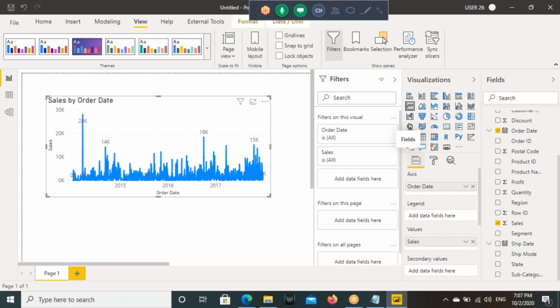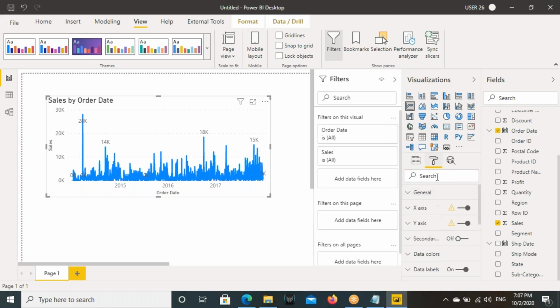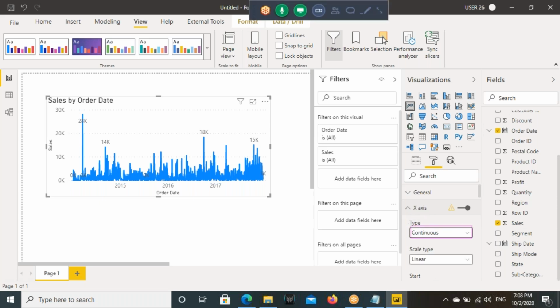Now it is showing 2015, 16, 17. Instead of that, I want to see the date here in the x-axis. Each order date and their sales value I want to see. Go to the format, go to the format x-axis. You find continuous here. Instead of continuous, we need to change it to categorical.